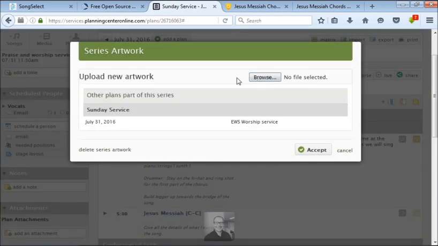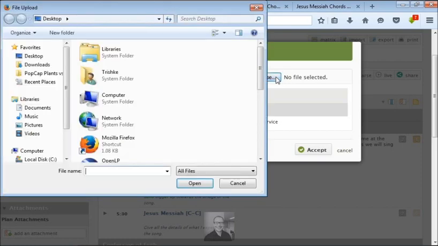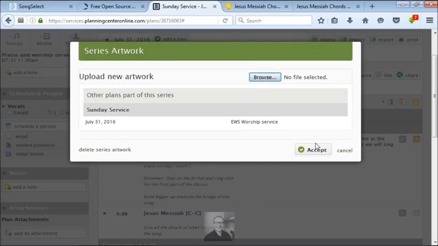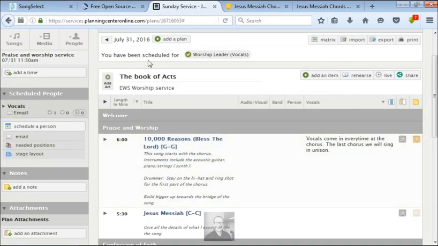Browse, just go get a nice picture of a guitar, or the cross, or usually the guys use this if they have a specific theme. Like if all of your songs are chosen about the cross or about love, what would be nice is to get a nice picture of the cross and just put it in there, and then it's going to reflect that little picture.